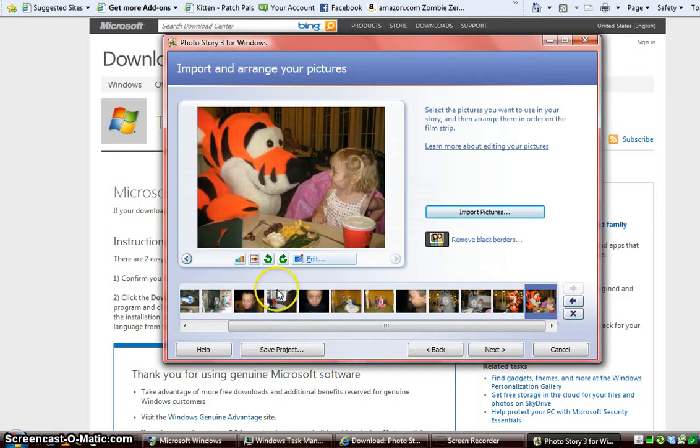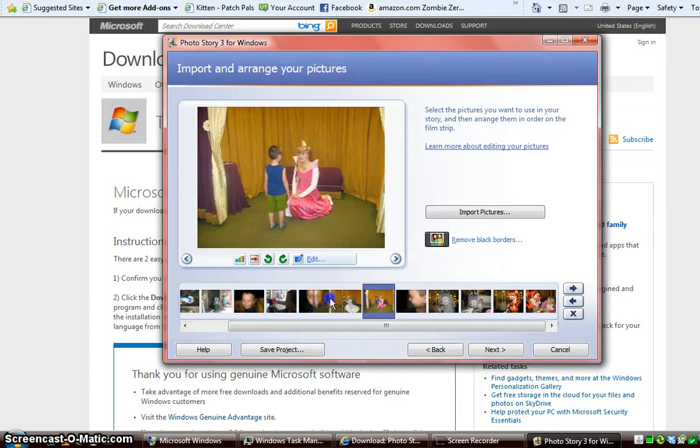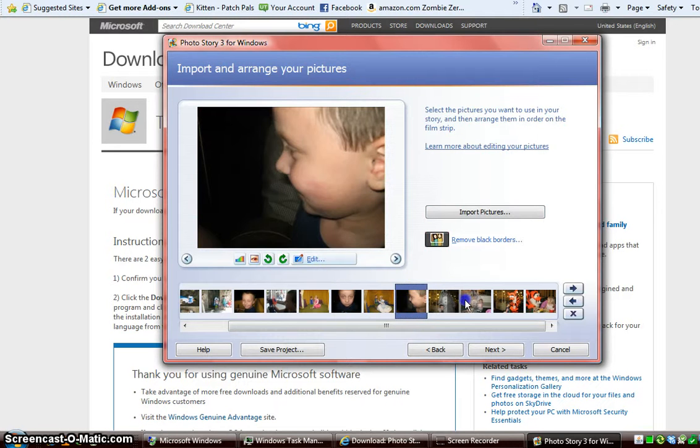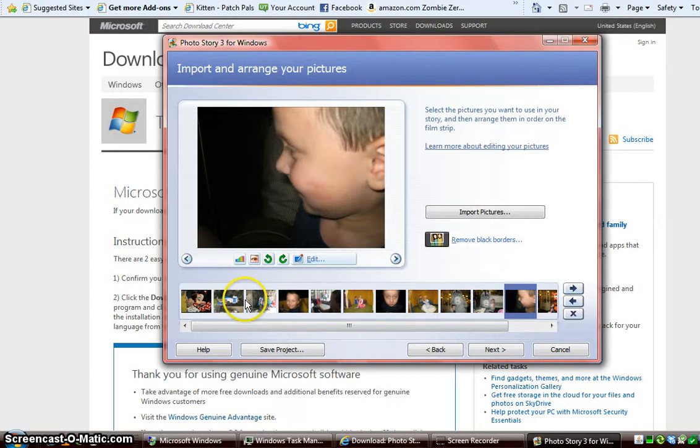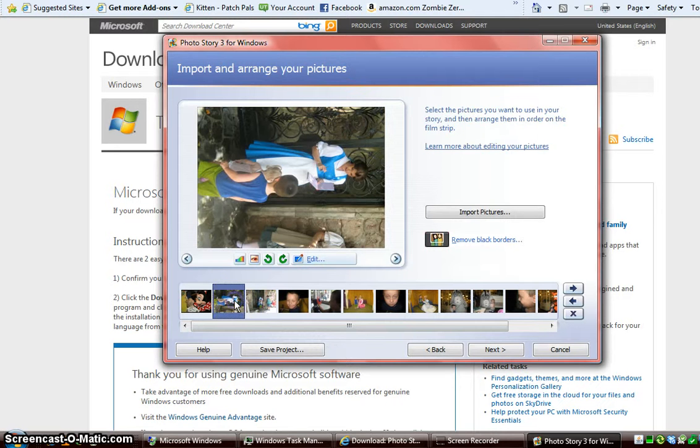Alright, it puts them on a timeline. And if you don't like the order that they're in, you can drag and drop them. You can do that with pretty much all of them. Okay, now you have options so that if you get sideways pictures like this, in the preview window, there's a set of buttons that you can hit to fix your pictures.